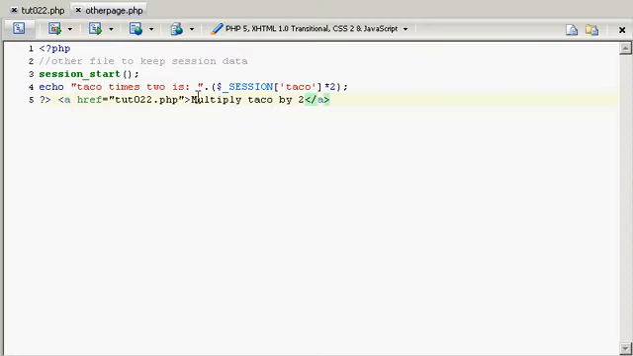Not by 2. Add to taco 1. Save and refresh. So add to taco 1. Woohoo, 9. I go refresh and it keeps going up. Go to the page. As you can see that. Now if I do this and I go back, it's going to be 30.